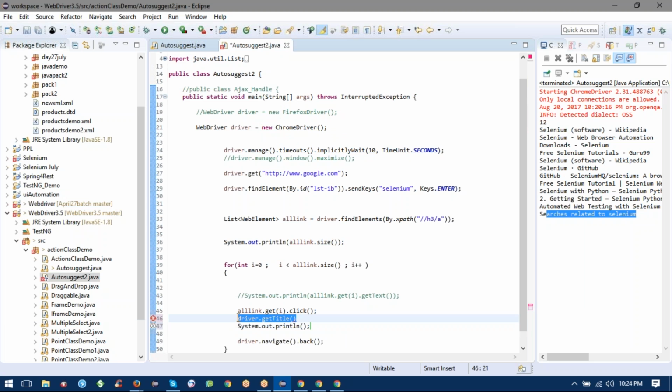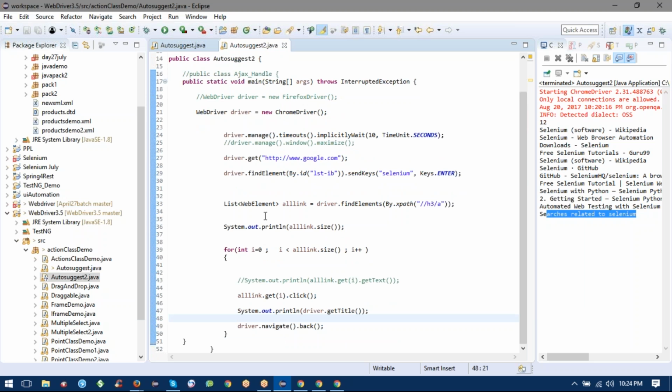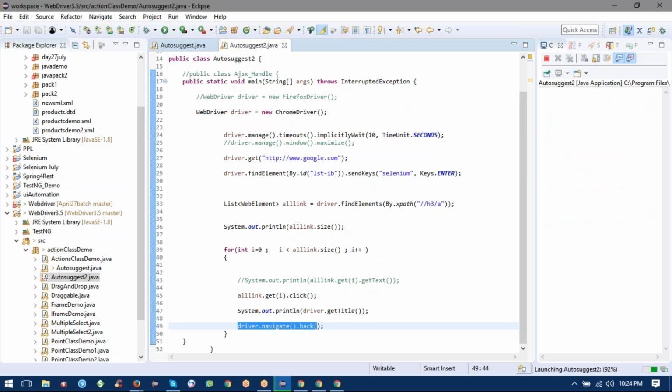See, one mistake I am doing here that you will come to know. On the basis of this list, I want to traverse each time, click that link, and again after printing the title I want to come back. So if I come back, whether the loop is going to work the second time or not, let's have a look.